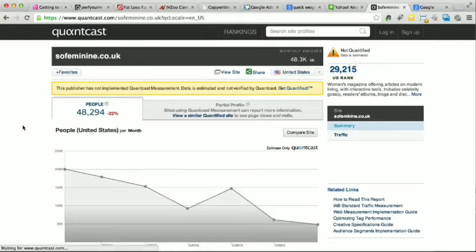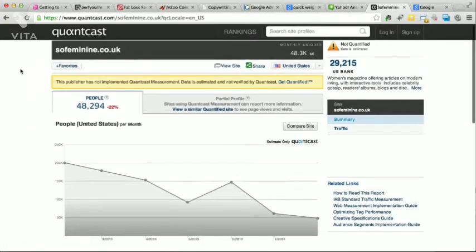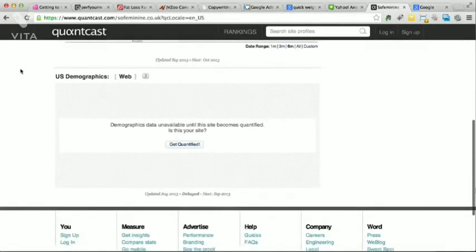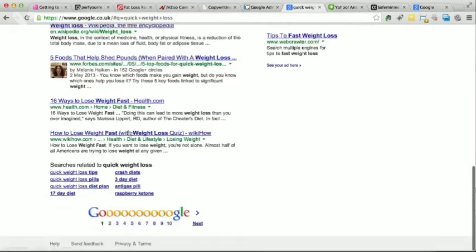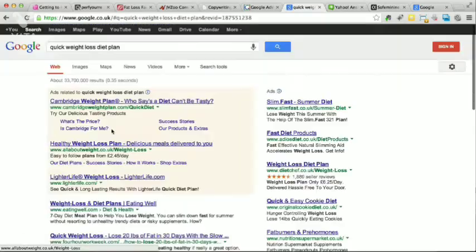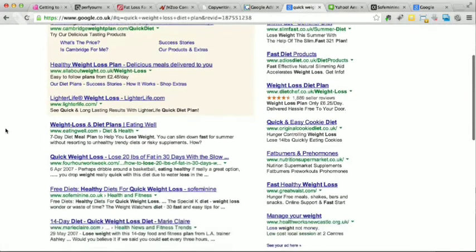Okay, here we go. So here is this website that we selected, softmindine.co.uk. If we scroll down, we could actually get some US demographics over here. But the bad thing about Quantcast is that it doesn't provide demographics for all websites. So it might take you a little bit of time before you find an authority website that you can get this information on. Quick weight loss diet plan.